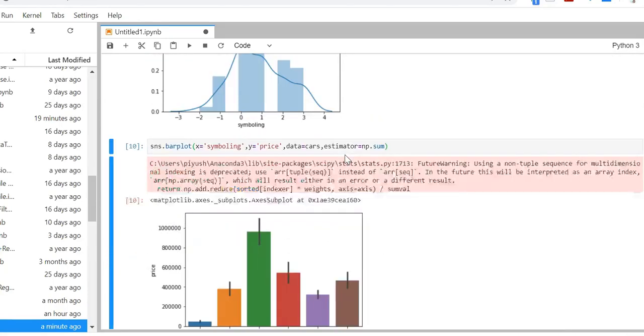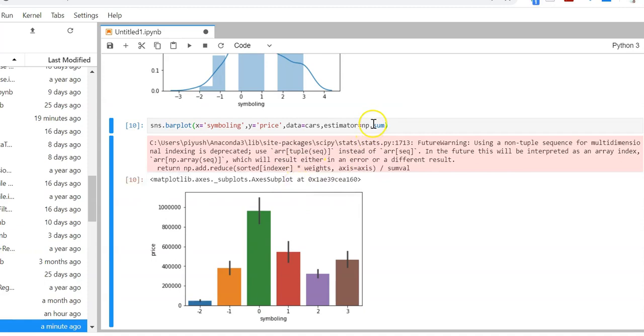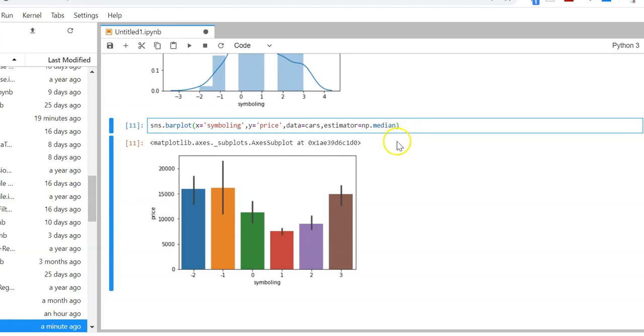Let us see the sum first. Okay, so from this we can see that cars with 0 symboling have the highest price, but our parameter is sum. So let me change the parameter to median. Okay, now this gives the true insight of the data. As I told you earlier, the lesser the value of symboling, the less risky the car is. It means by right the price of the car should be higher, which is true from this data.